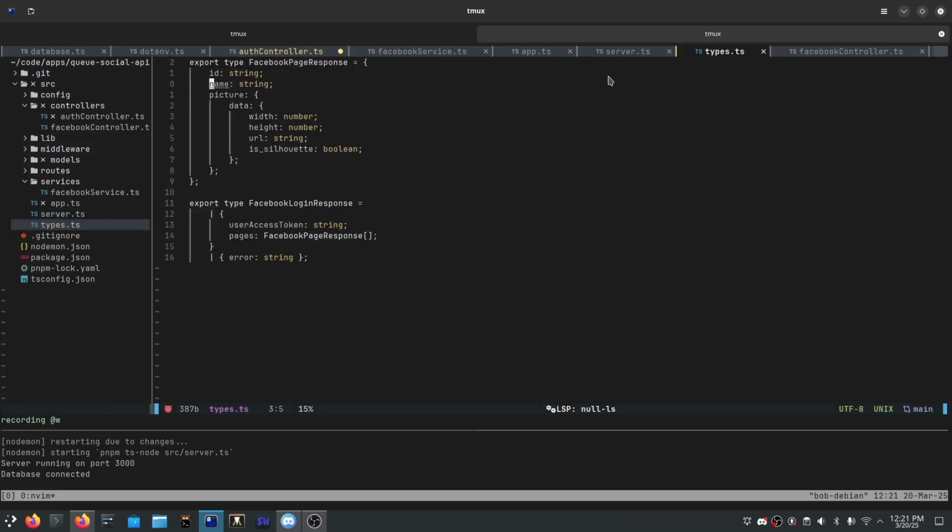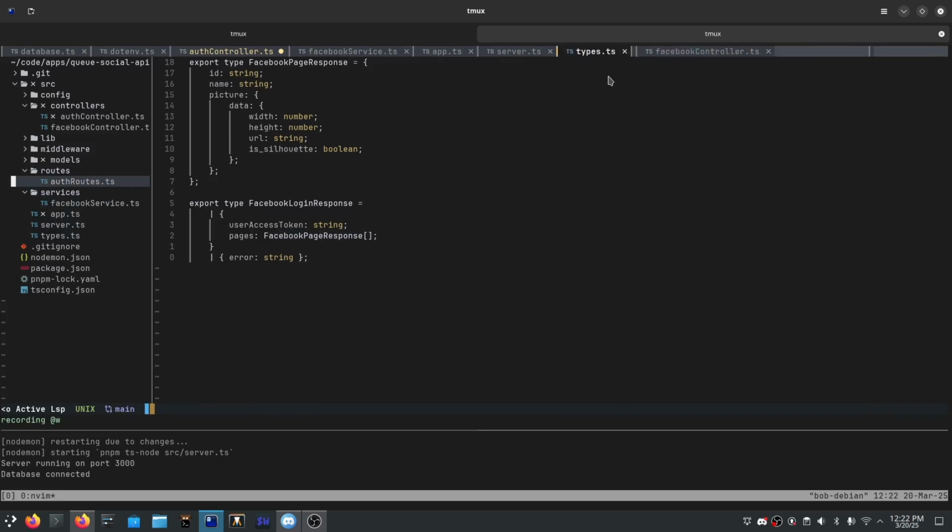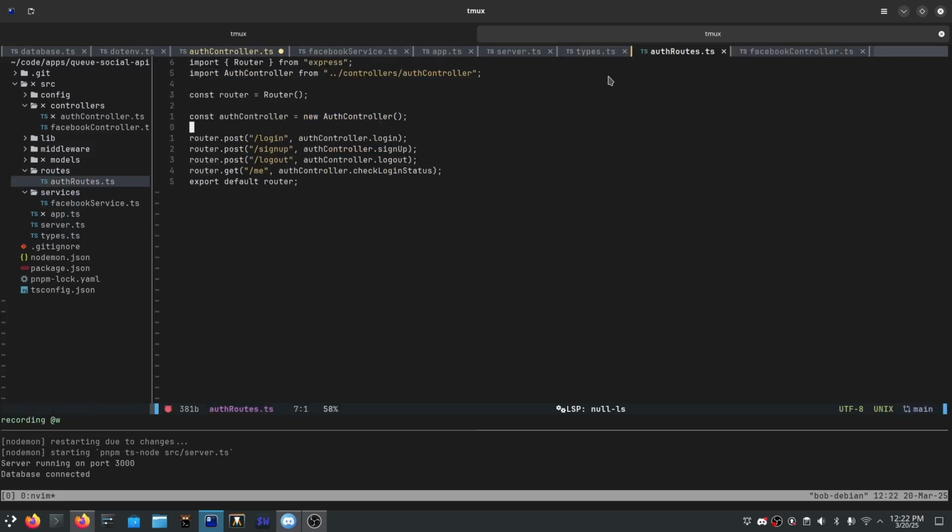Some types here. This is what the Facebook API responds with when we ask for information about a Facebook page. And then this is another Facebook API response. When we log in, we will get an array of Facebook pages or an error. So our auth routes here, we just create an auth router, a separate router: login, sign up, logout, /me. We've gone over all that.